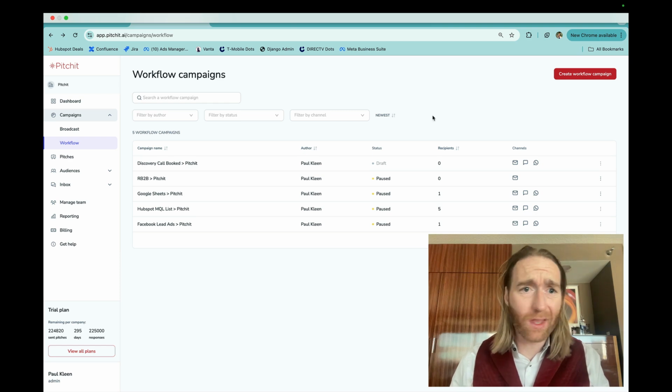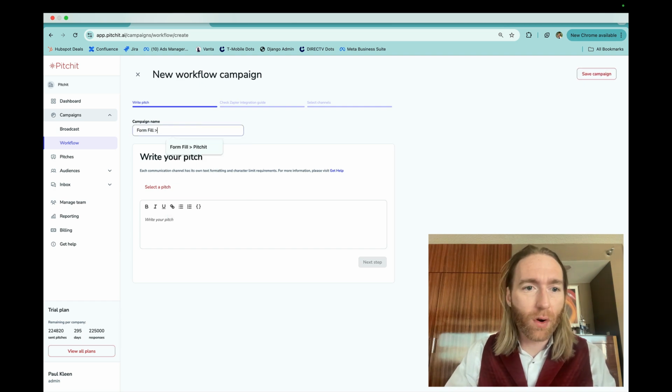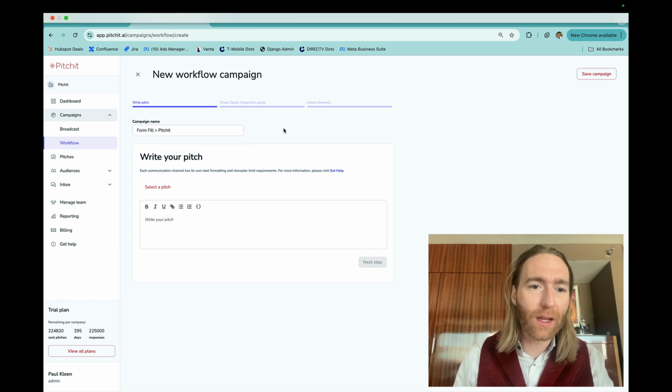All right, let's run through just the standard how to create workflow campaigns in Pitchit. And we're going to do one that's just a classic form fill to Pitchit integration.